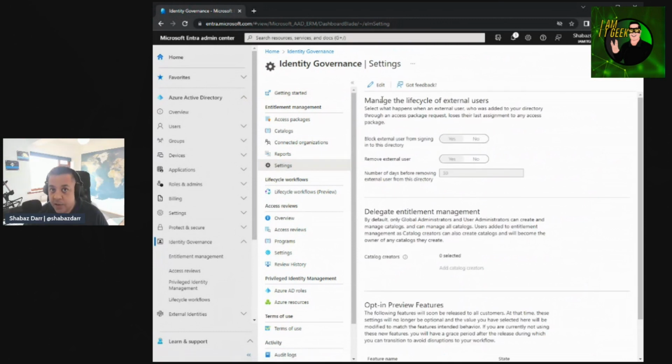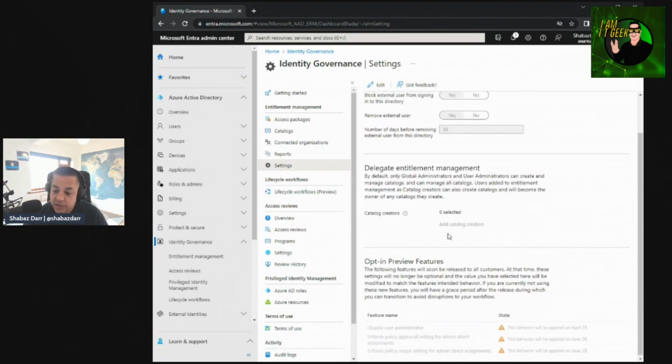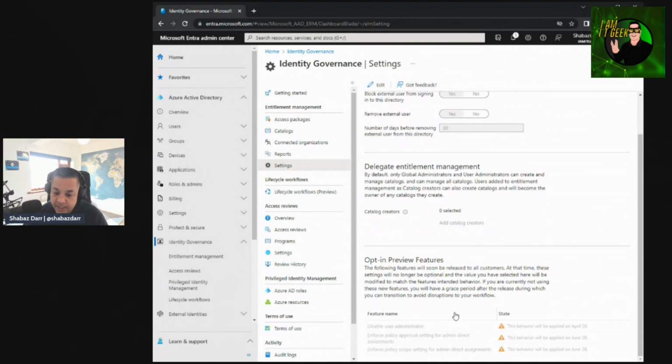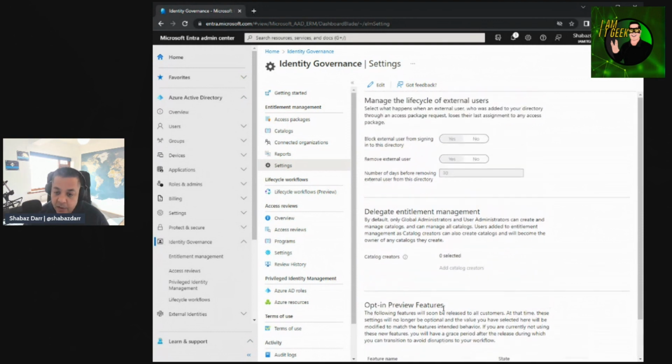So these are more the identity governance settings. So again, we can block external access if we want. We can remove external access. We'll obviously have to click on edit. This is like the number of days before removing external access. Again, these are all the defaults at a tenant level that we can set. Okay, so that's what we do from settings.